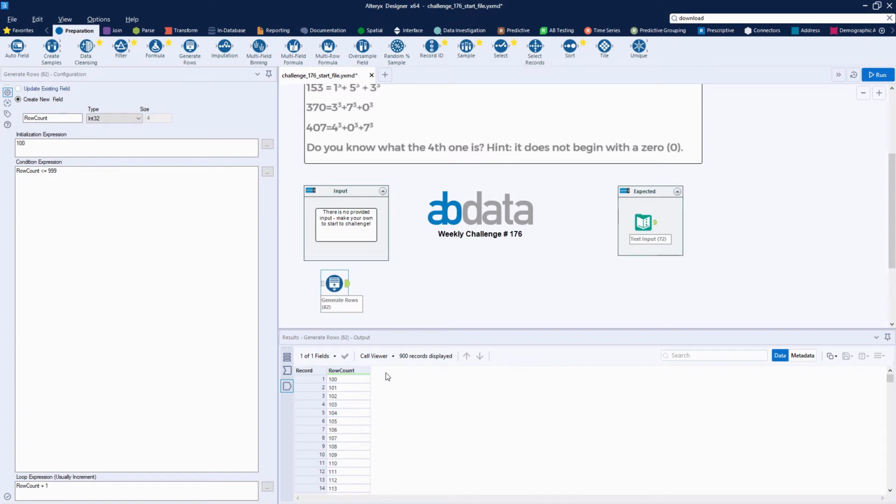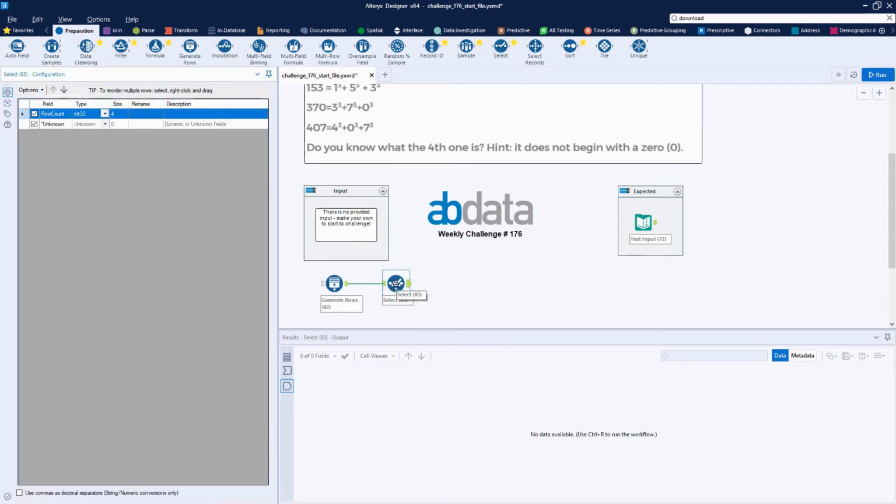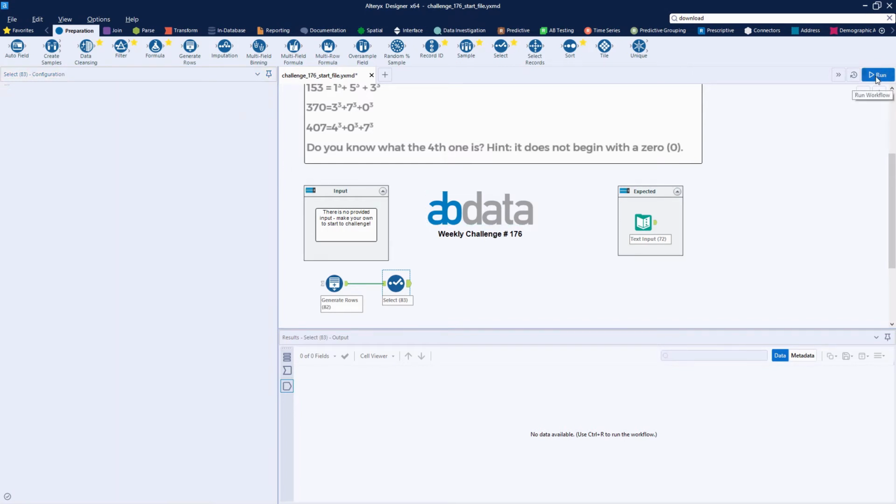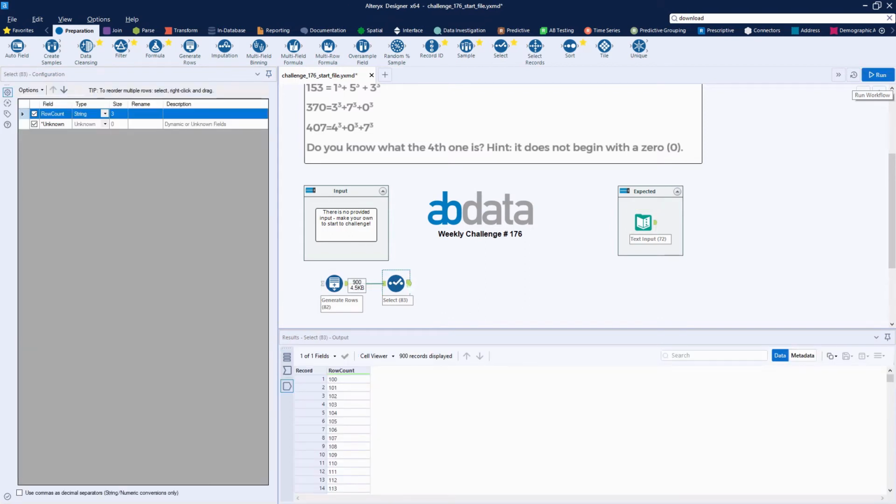There's a whole bunch of different ways to solve this problem. I'm going to take one approach. Others may have taken a different approach, but I'm going to first start out by changing my row count into a string here. It has a size of 3, since we're only dealing with three-digit numbers. That'll make it very efficient.